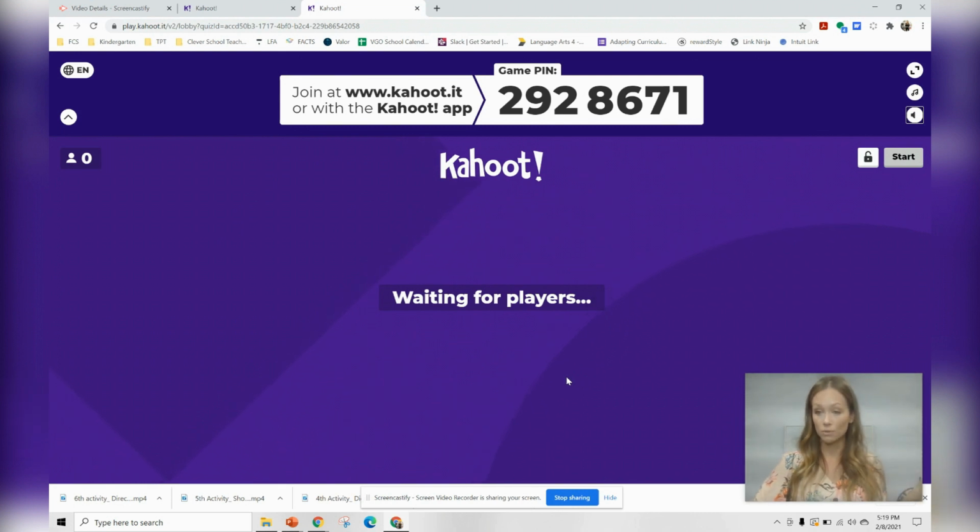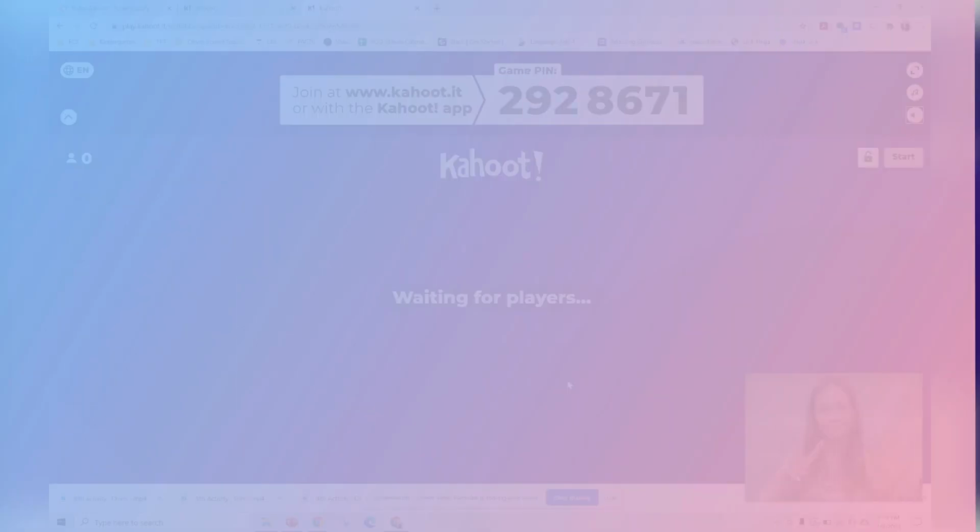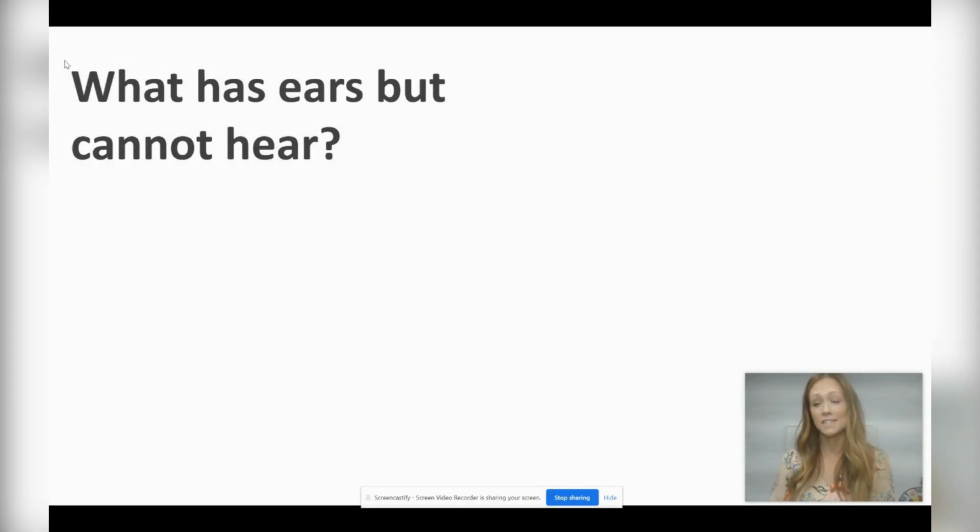You can create your own Kahoots, but they also have an extensive library if you want to search a specific topic or a specific subject, or just play a trivia game for Christmas or Valentine's Day. There's so many different things you can do. So that's number 7. Coming in at number 8, tell a funny joke.